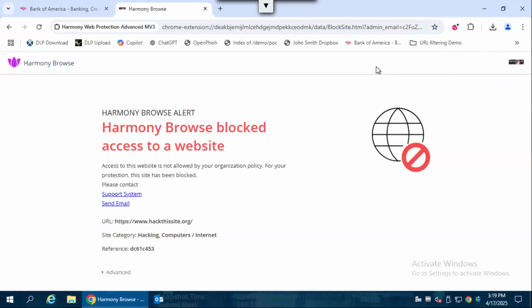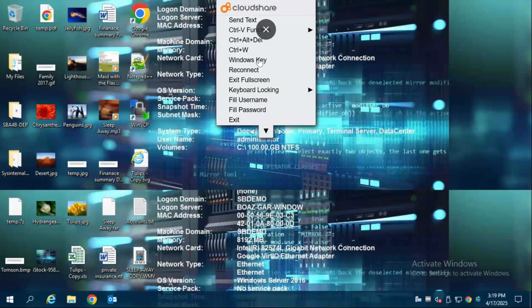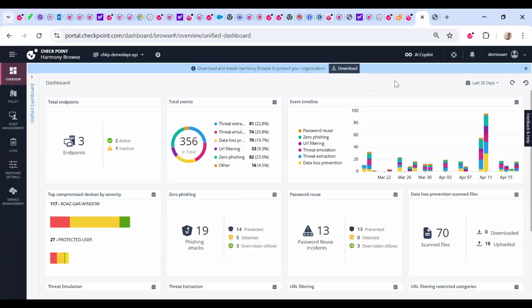So let us go to our managing solution. There we go. And let's see if you're here. Rob, can we see Check Point management down there? Yep, I got it. Perfect.